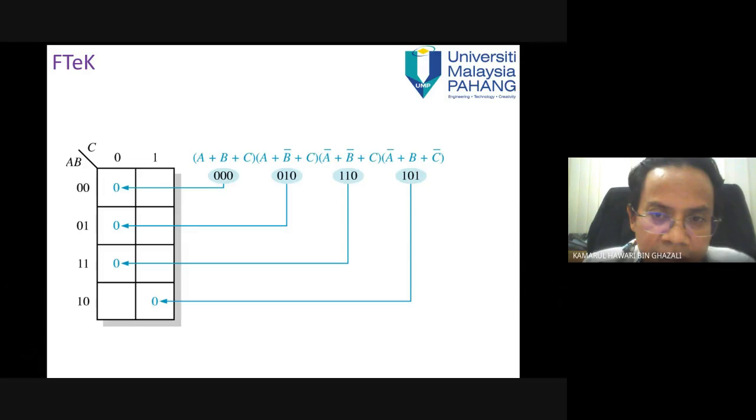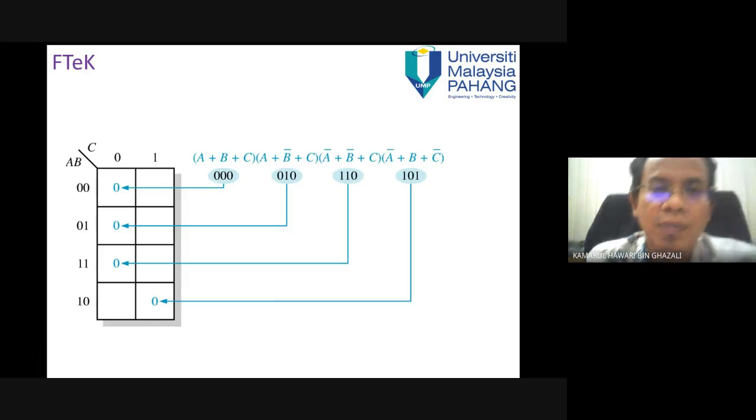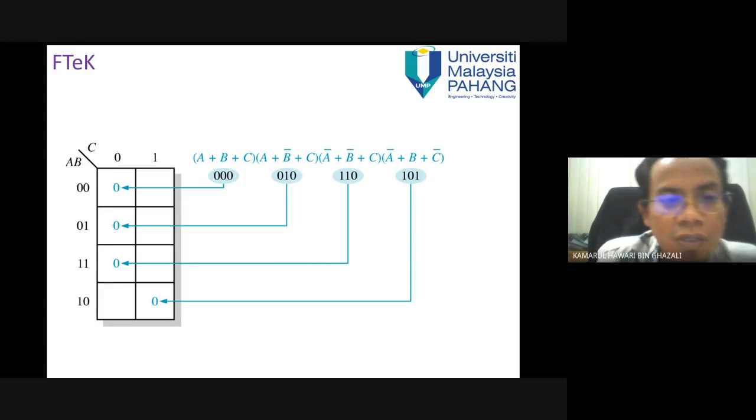It is a bit complicated because normally we use SOP, but now we are going to use POS. Everything is reversed from SOP. Let's look. A plus B plus C, 0, 0, 0 here. Before this we put 1, but now we put 0. And this one, where is it? A plus B plus C bar. The 1 becomes bar. So the 0 here, in SOP we put one, but for this one, we put zero. It gets a bit confusing.